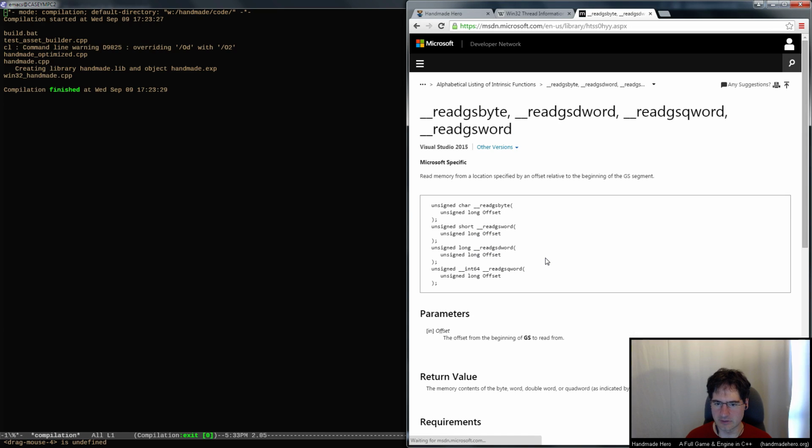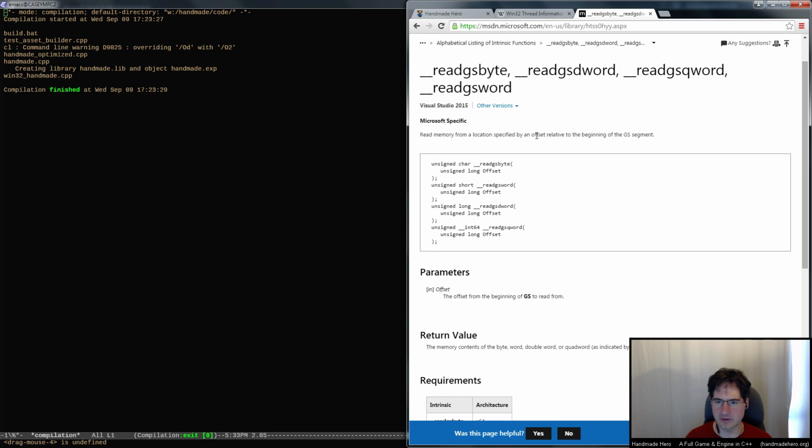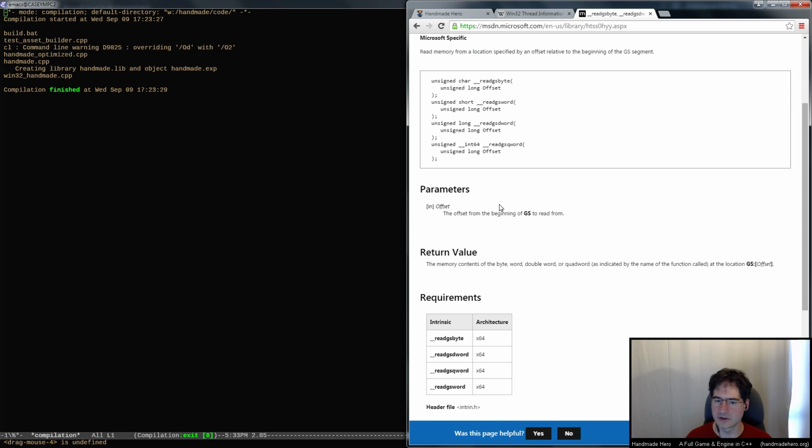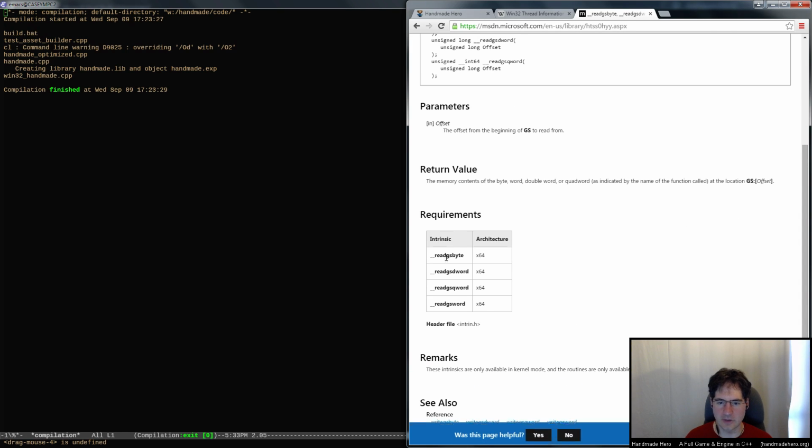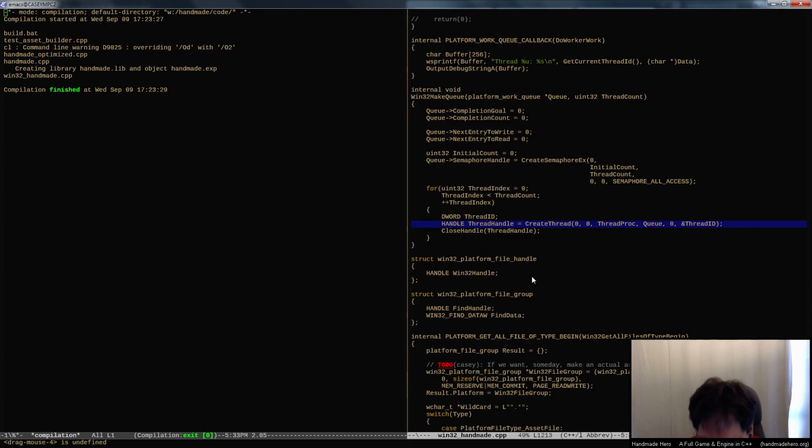How about this? Read memory location from a location specified by an offset relative to the beginning of the GS segment. Well, what do you know? That sounds like exactly what I want. So it does look like that read GS dword would be exactly what we would want. Like I said, not something that I've worked with before. I'm just kind of winging it here.